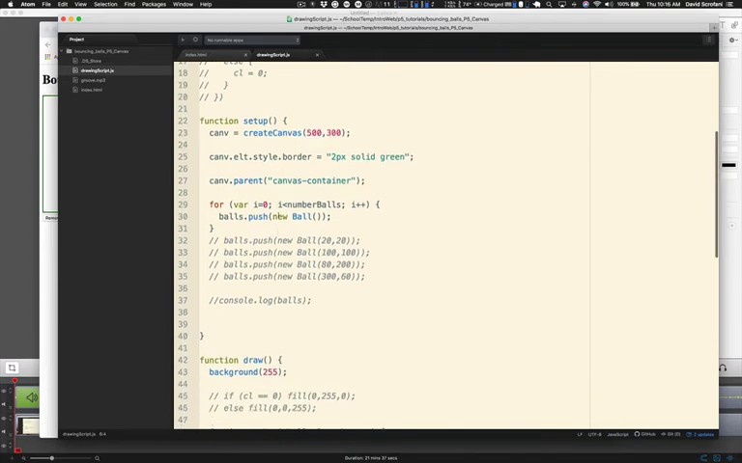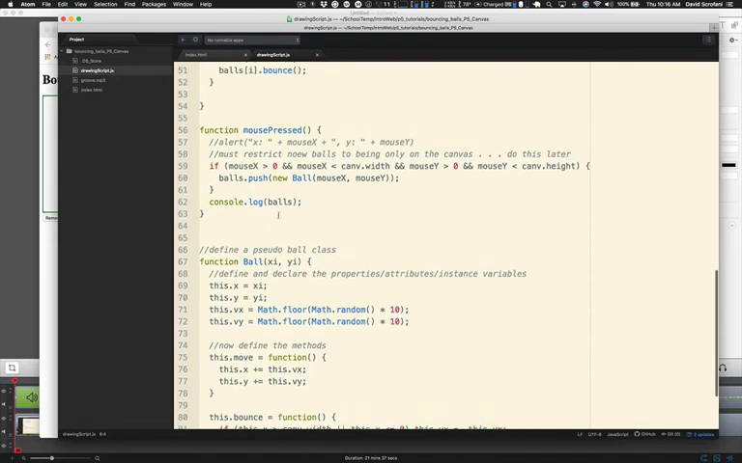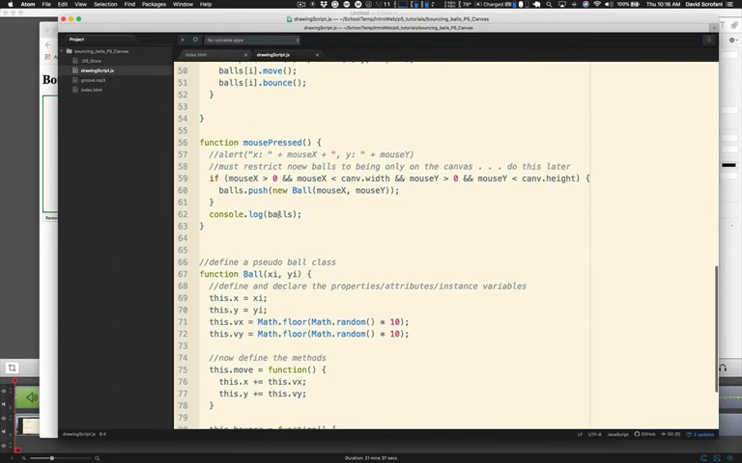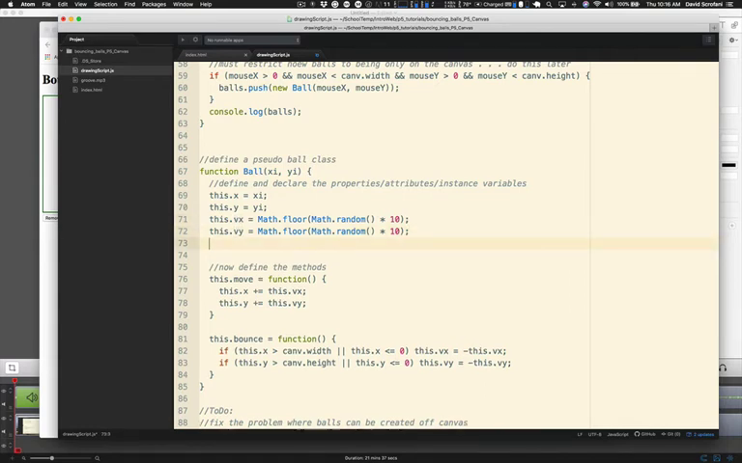So to do that, what I'd want to do is actually add a property to the ball class itself. I'd want to add a color property to the ball class. So coming down here to where I define the ball class, currently every ball has an X position, a Y position, as defined here. So the X position, the Y position, the horizontal velocity, the vertical velocity, and those were randomized. So now let's give it a color.